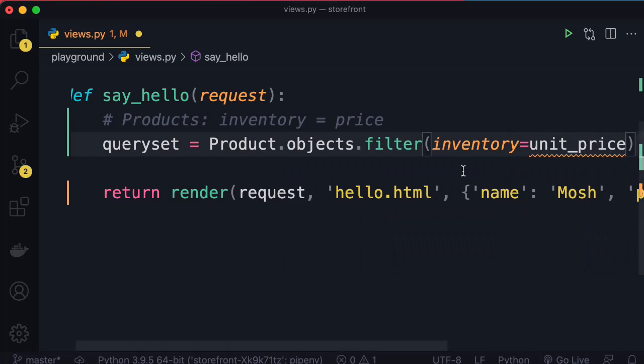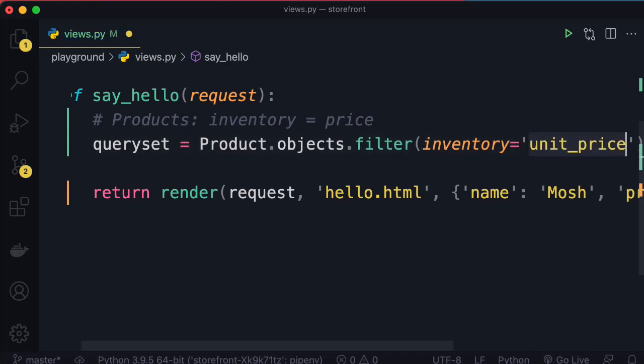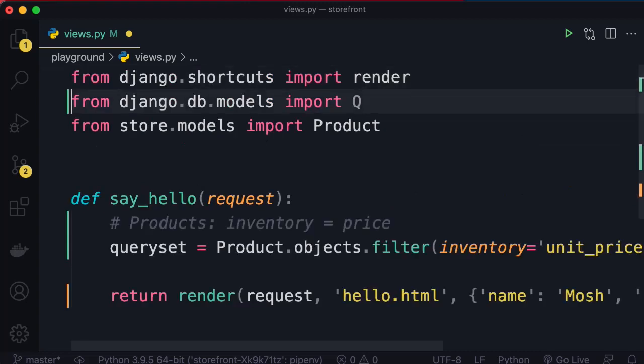Where is unit price defined? We don't know, right? Now, if we convert this to a string, that's not going to work either because the inventory field is a number and we cannot compare a number with a string. So to solve this problem, we need to use an F object. So first on the top, from the same models module, we're going to import the F class. Now using this class, we can reference a particular field.